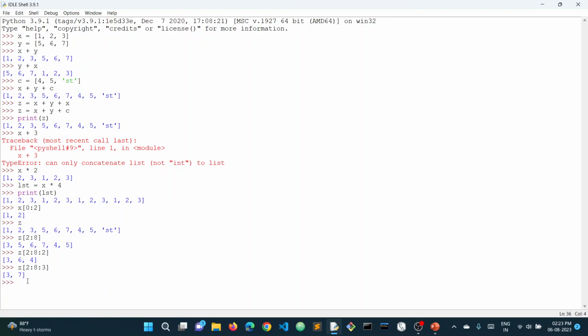While accessing individual elements of a list, if we specify an index that is out of range of the list, then it will show an error. What do I mean by that? For example, if we take the example of list Z, and if I just access its first element, then it will show no error.